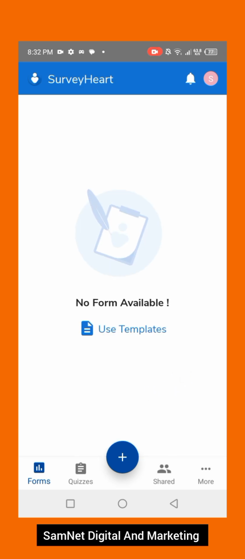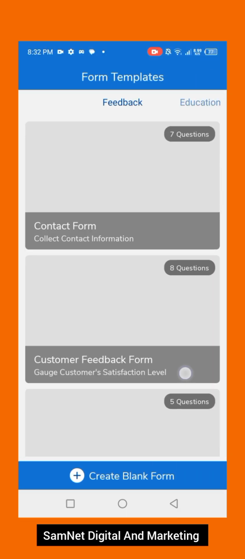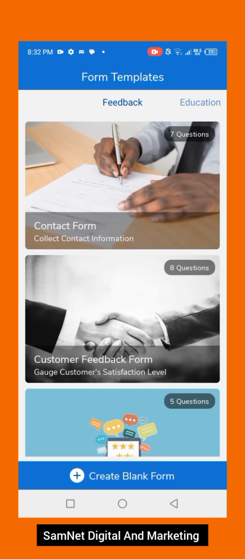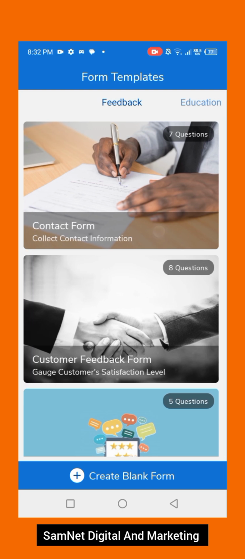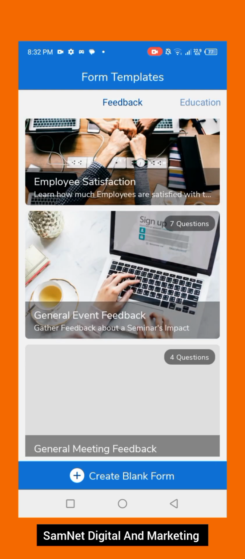There is no form available, so you can go ahead and use the templates. You click on the template. Have you seen contact form? You can choose the type of form that you want to create. This is the contact form, to collect contact information. This is for the customer feedback form.